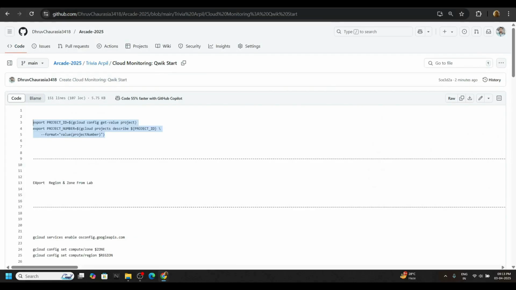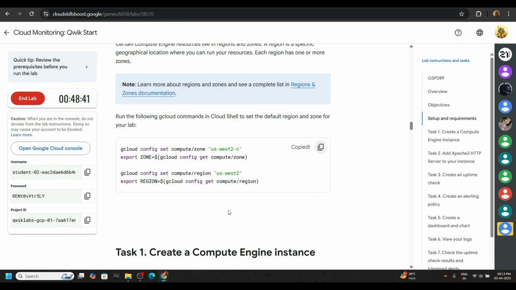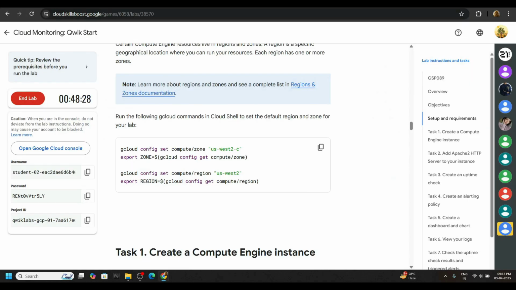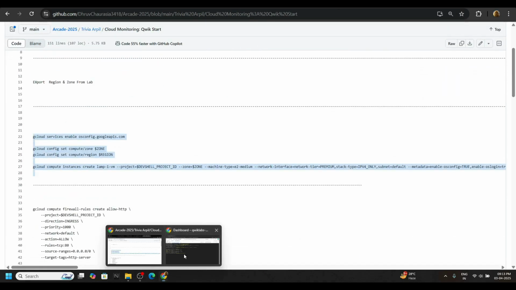Again, go back to the lab, scroll down a bit, and you will see a command to export your region and zone for the lab. Simply paste them, hit enter. Again, go back to the GitHub file, copy these commands, run them.